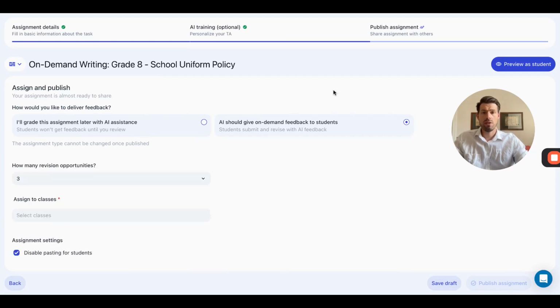I'm going to say that this should be given as AI feedback. I want my students to have 3 opportunities at revision, and I'm going to assign this to my class. Now, I'm going to disable pasting for students normally, but for now, I'm actually going to enable pasting because I want to be able to do some copying and pasting just to show you how this process works for the demo. But normally, we recommend keeping this disable pasting for students checked.